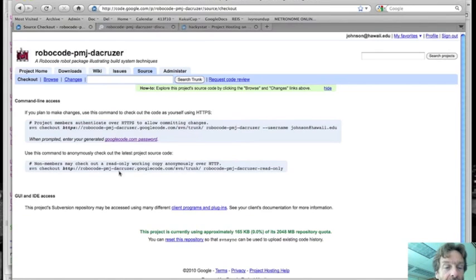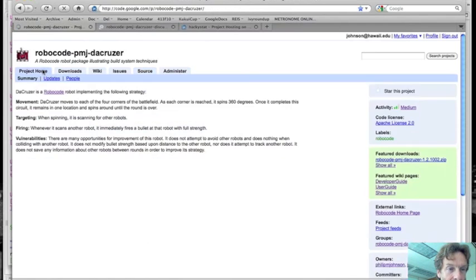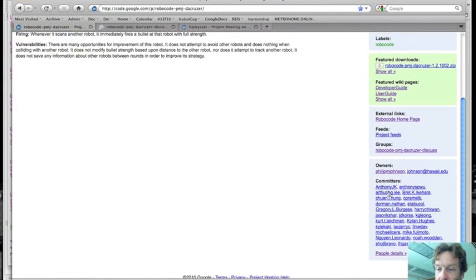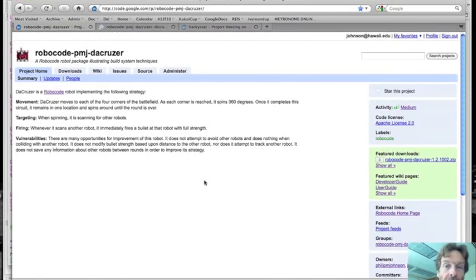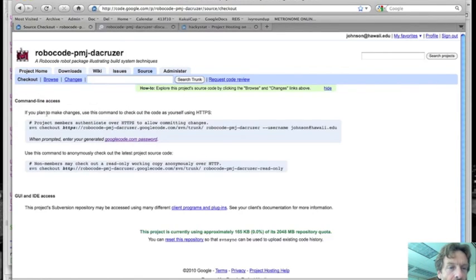But the difference is if you check out code with this HTTP URL, you're not going to be able to commit any changes back up to this repository. The only people who can commit changes back to the repository are those who have been identified as project members, or committers, excuse me, with the commit role. And that's all of you, because I just added you. So you're going to want to use this HTTPS URL.